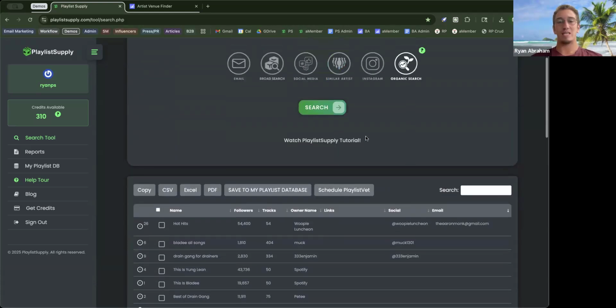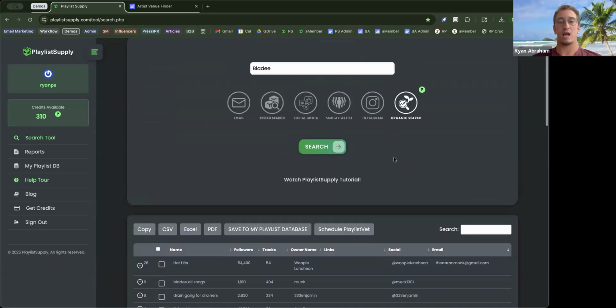So yeah, that's basically it for Playlist Supply. It's a real-time search engine for Spotify playlists. It's also a data analysis tool to make sure that you're reaching out to the right playlists and you're going to get the results that you actually want from playlist promotion.